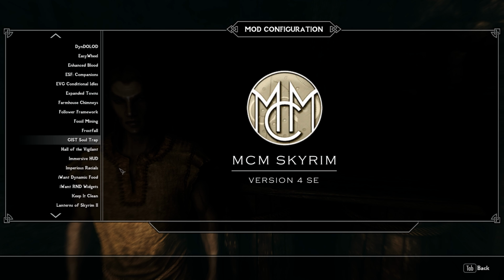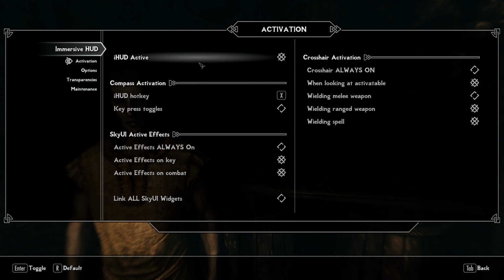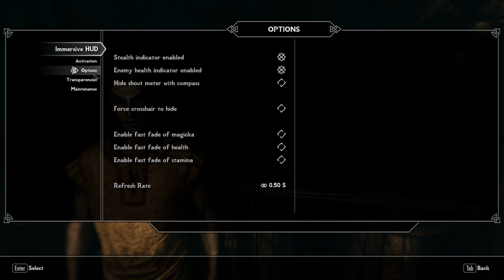So tab back. Now go into immersive HUD. Okay, go into activation. Look for compass activation. And enable a key press toggle. Boom. So when you press X, your HUD will come up. You can change this to whatever you want. All right, now we're going into options. We want to enable fast fade magicka and fast fade stamina. All right, we're done with that mod.